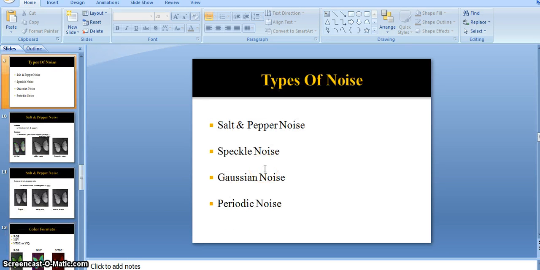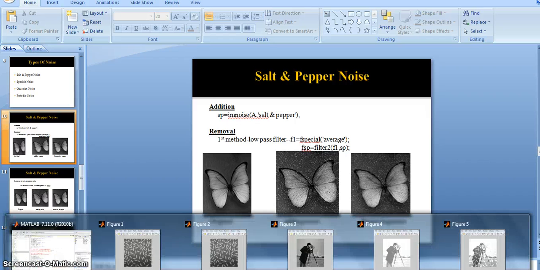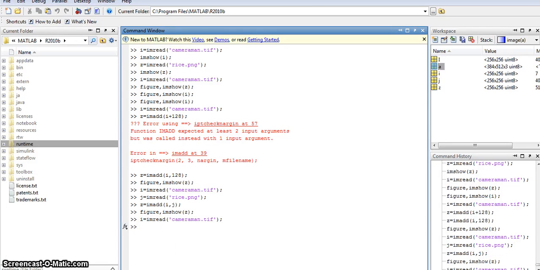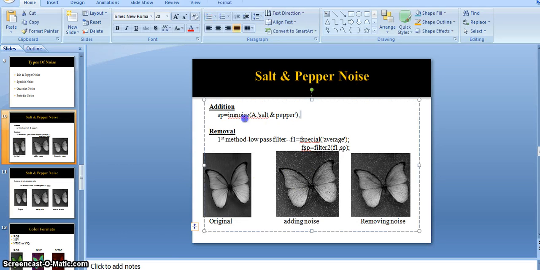Now comes the types of noise. There are 4 types of noise which can be introduced in an image: salt and pepper noise, speckle noise, Gaussian noise, and periodic noise. I'll show one command of adding salt and pepper noise. I'll read the same cameraman image, then I'll add the salt and pepper noise.